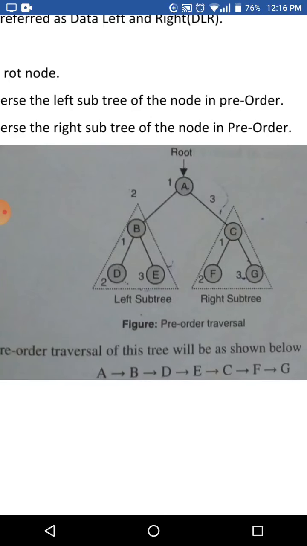So this is a simple example. Suppose D, E, F, G are siblings and some of these also have subtrees. We can follow the same rule, the pre-order of the particular binary tree, applying pre-order to the siblings and subtrees. Okay, so this is a very simple example.